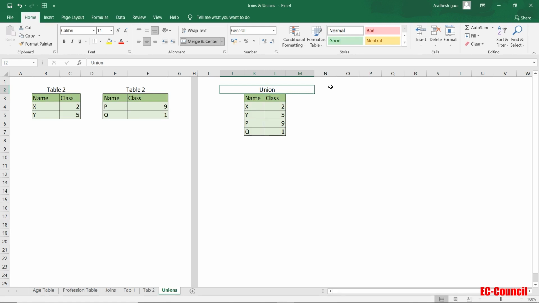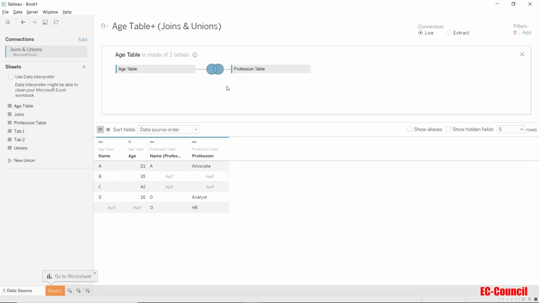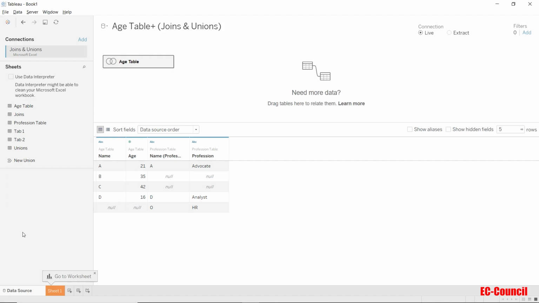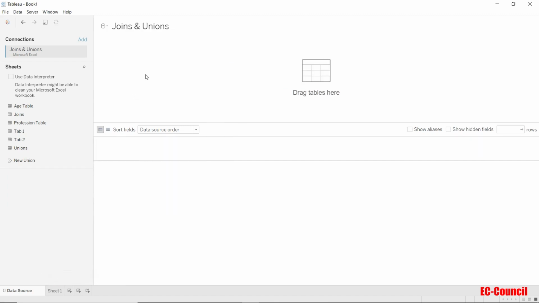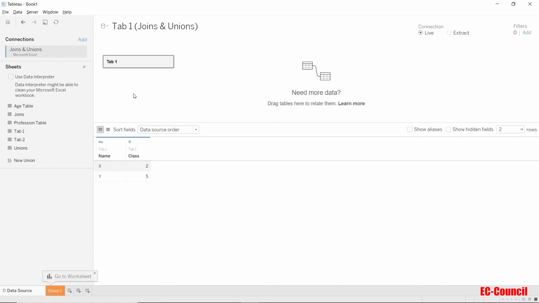In the current example on screen, we can see that if we union table 1 and table 2, the data from one table is added as additional rows to the other table. Let's implement this in Tableau. On the left-hand side, we can see multiple sheets under the file that we are connected to. Let's drag table 1 to the canvas. In order to union this with table 2, let's drag that as well to the canvas.